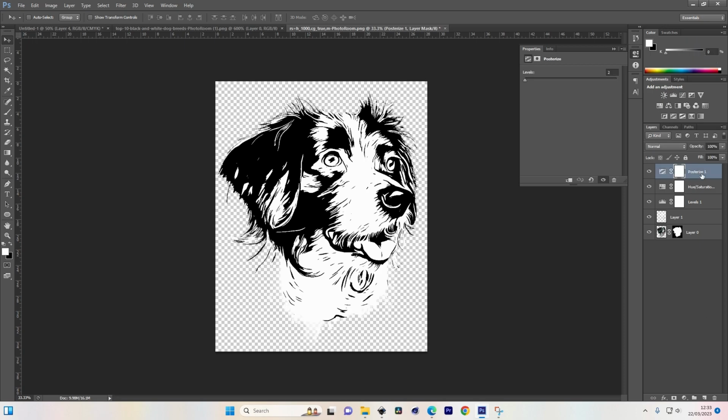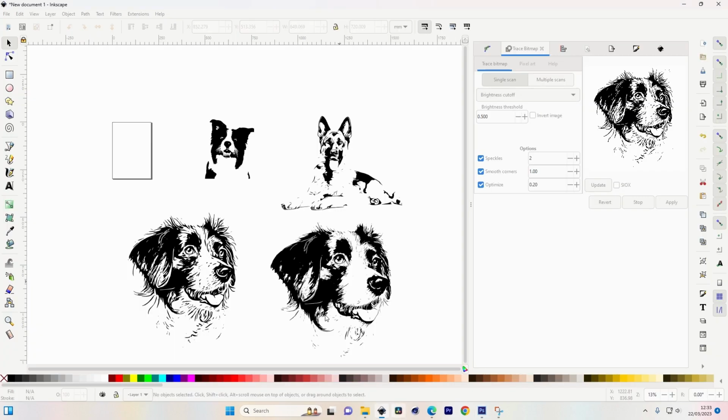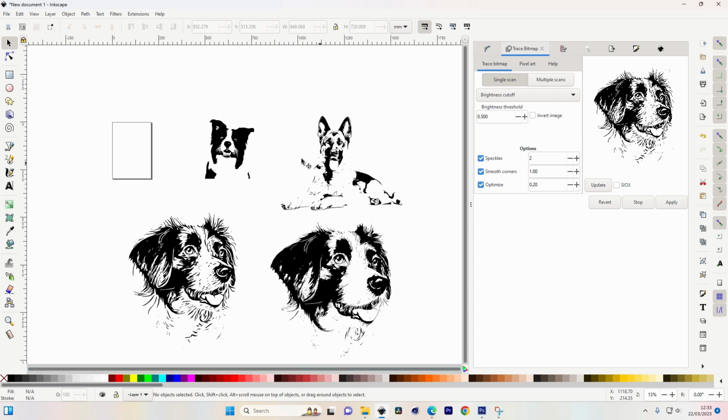So all I need to do now is just select all of our layers. Well, I'm going to right click and merge them all as one. Select everything, so Control and A, and then Control and C to copy. Or you can just hold Control and click that, and then Control and C for copy. Straight into Inkscape. And let's paste it up here. So Control and V to paste.